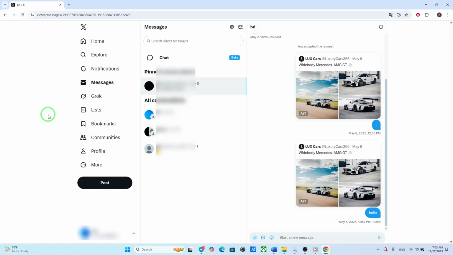Now, scroll through your messages and find the group you want to pin. When you locate it, move your mouse pointer over that group chat. As you hover over the group, you'll see three small dots appear on the right side of the conversation. Click on those three dots to open a small drop-down menu. From that menu, choose the option that says Pinned Conversation.